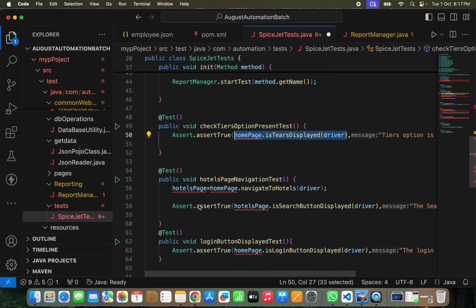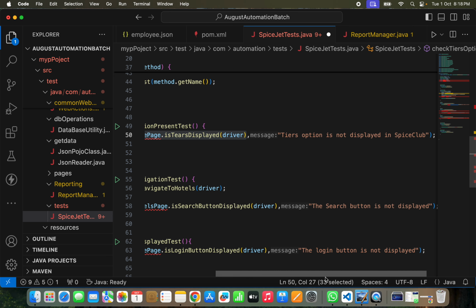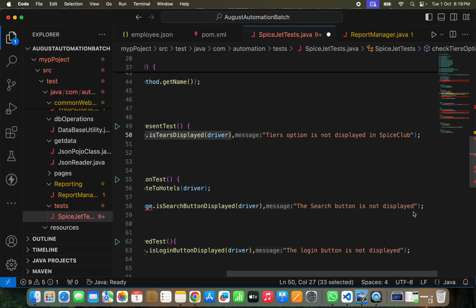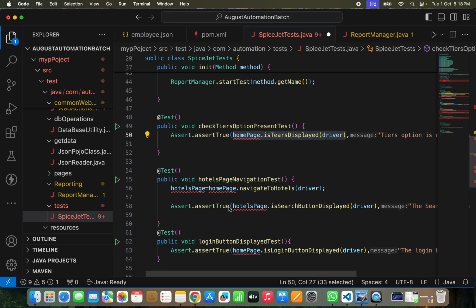Next test. In the assert, from the home page you navigate to the hotels page, then hotels page dot is search button. There will be a search button on the hotels page, and I am checking whether that search button is displayed or not. If it is displayed, if it is true, then this test will be passed. If it is failed, then this message will be displayed that the search button is not displayed, and so on. So assertion could be anything.